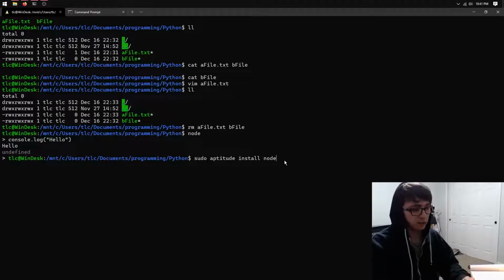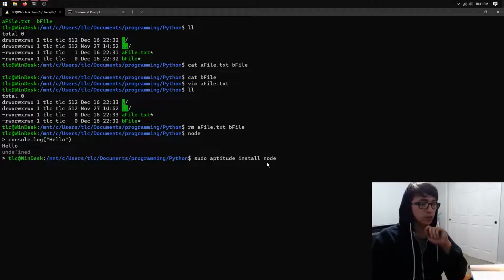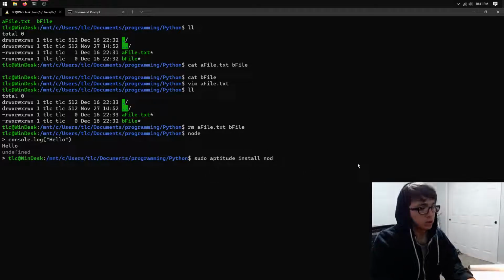I already have node installed. I just demonstrated the program. But if you are just getting started, you have to install it. And this is how, even aptitude, you have to install. So if you're on Ubuntu, you have apt-get. That's your default. And so you'd say apt-get install node.